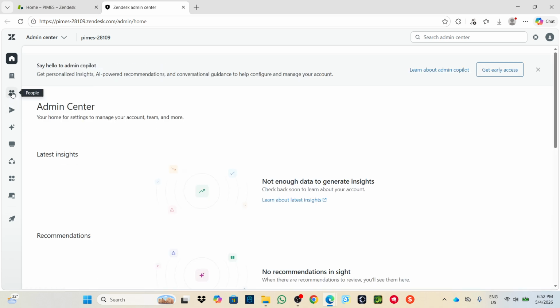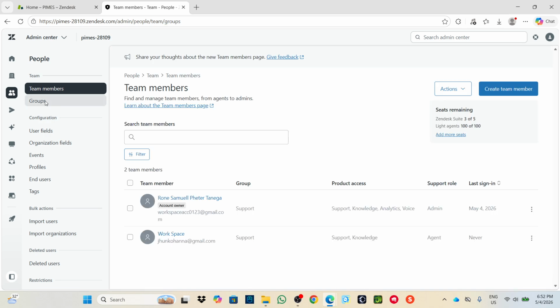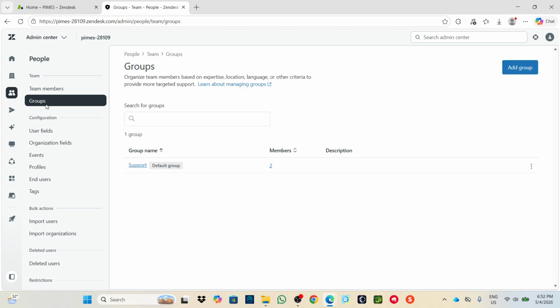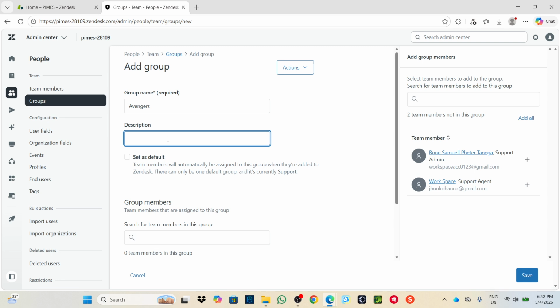After that, click on People on the left panel, and then under Team, click on Groups. This is where you can add and create a new group. So click right here, make a group name, add a short description, and you can even set this as the default group for all team members.